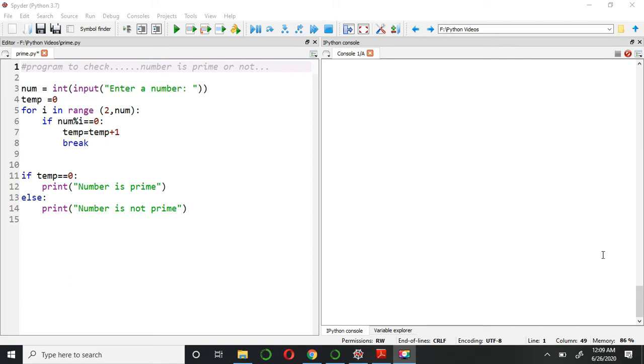So here in this program, first we're going to take one number from the user end. I have taken one variable as num. The next variable is temp. I'm considering this temp variable as a flag here, which is going to be changed if the number is divisible by any other number. Let's see the logic in the very next line.